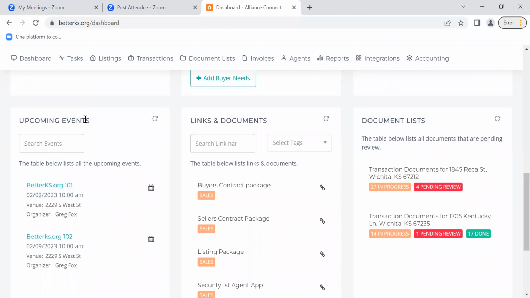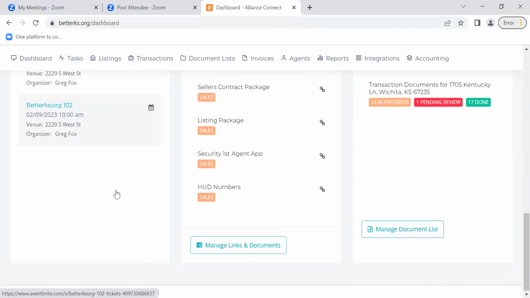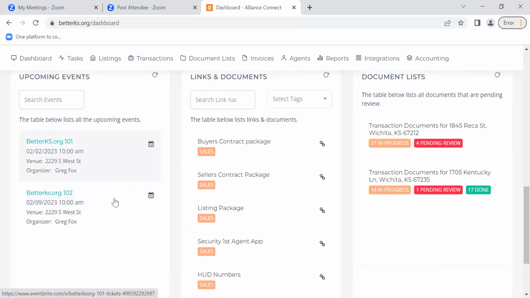As you continue to scroll down, this is where it gets important. Upcoming events on the far left. You will see all of the meetings and upcoming classes that we have. And it's an easy link to get to where you need to go to get to that class or to find out more information. As you see, next week we've got betterks.org 102 that I will be teaching while Greg is on vacation. And we will be getting into the extreme nitty gritty of documents and listings and transactions and all that next week.